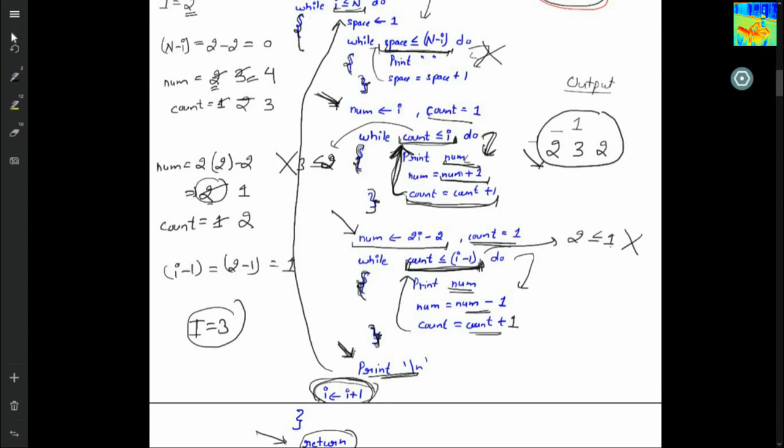So before ending this class, I want to discuss one more thing that I should have discussed before. So what is pseudocode? So pseudo means false. And what is pseudocode? Pseudocode is not an actual code, but it is very similar to an actual code that we will be writing in C++.